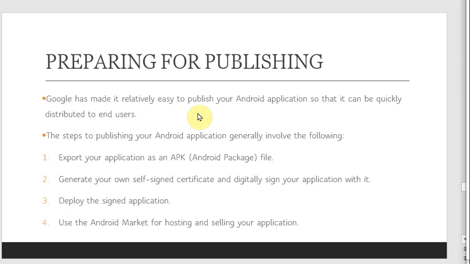The next thing is to deploy the signed application, and after that you can use the Android market for hosting and selling your application. So here we'll see how to prepare your application for signing and see the various ways you can deploy your application.